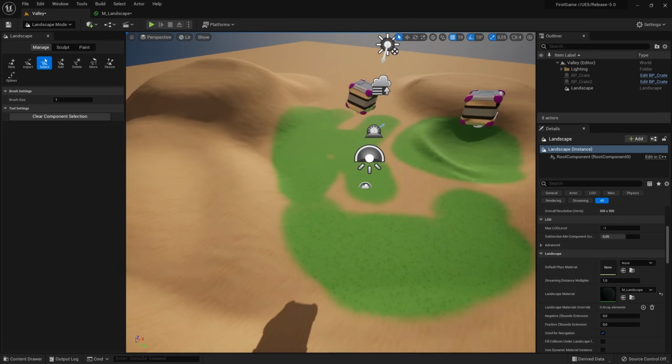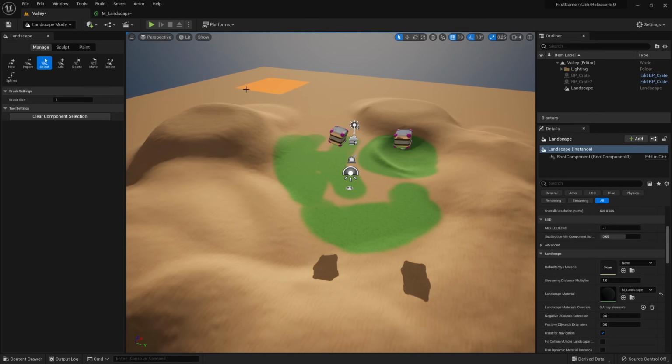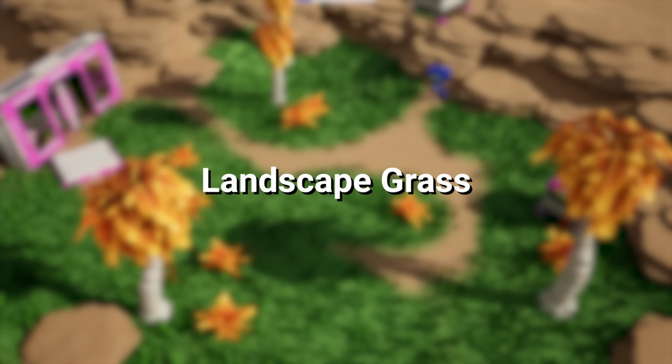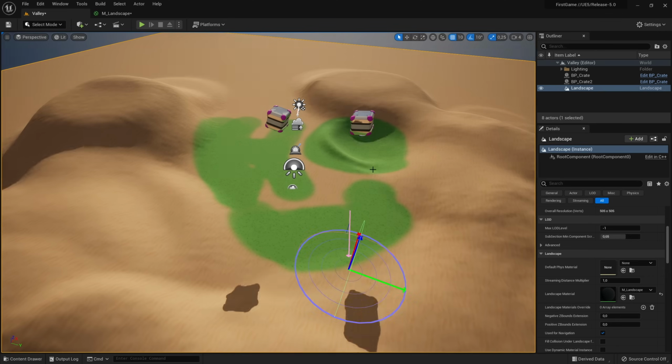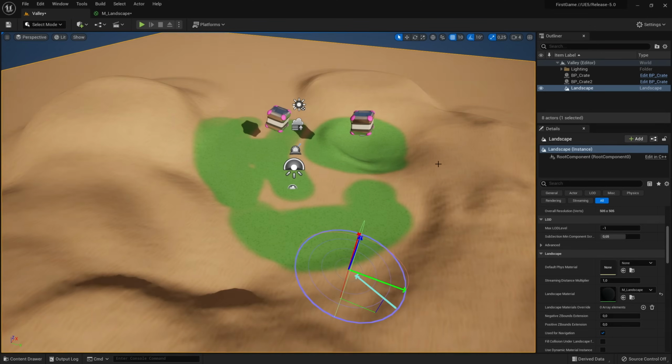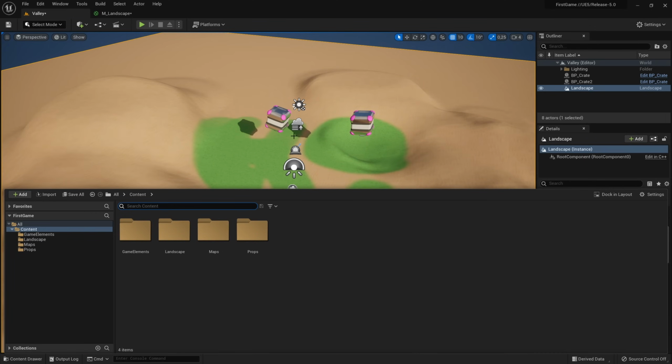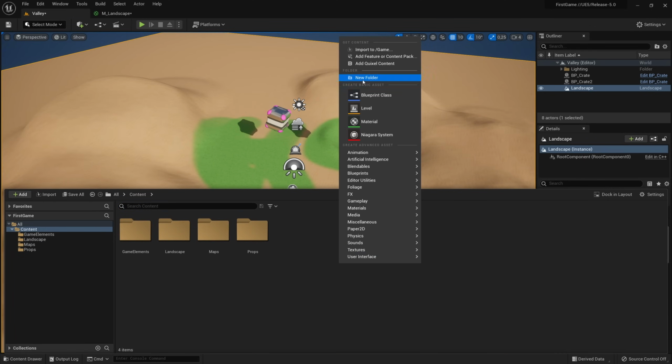So next, let's try to populate this with some grass and some rocks. First, let's spawn some real grass. Before we start, let's change the light direction a little bit to get a nicer spot here in the middle. And then let's create a new folder we name environment.